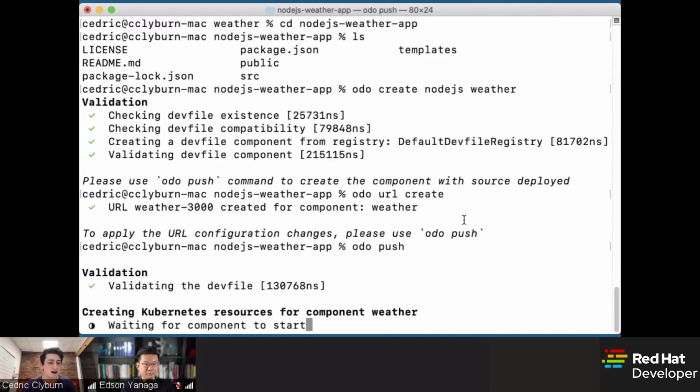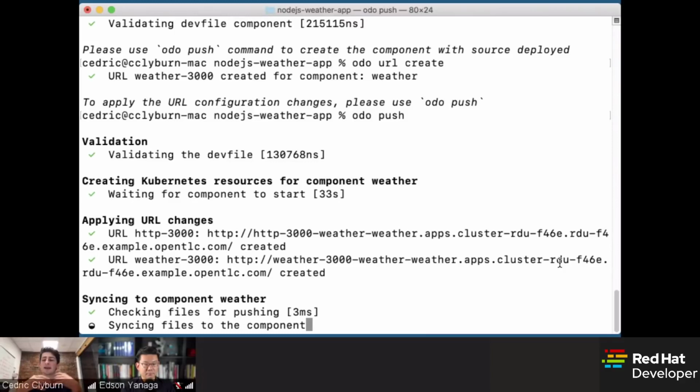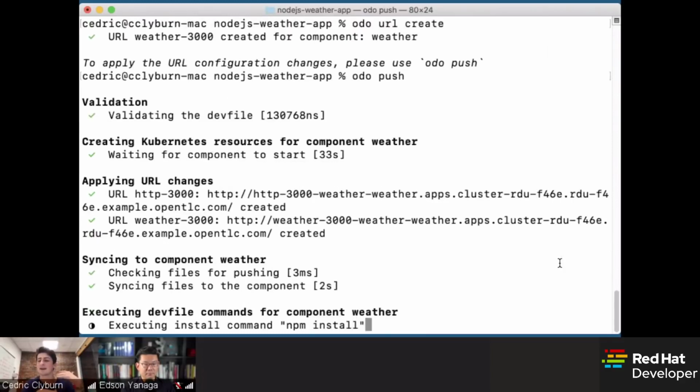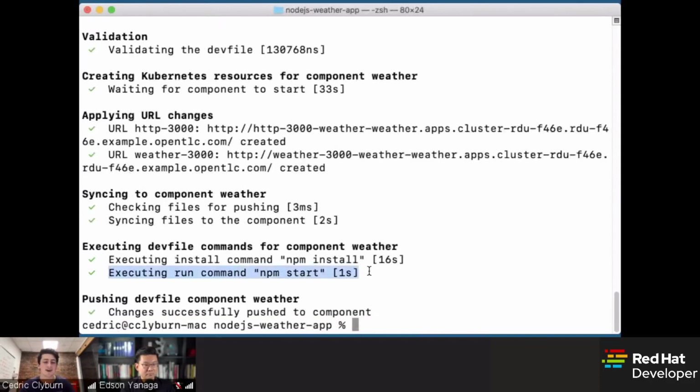So what it's going to do is wait for the component to start. When we looked at that devfile earlier, we saw it had an npm install and an npm start and a few other commands. Well, we're actually going to be executing those commands right now. So we can see executing install command to install the dependencies and everything that we need for our Node project. And we'll see npm start once it's ready for that. So right here, we saw it executed the run command, and literally like that, we have our project running in our OpenShift cluster. And I think it's crazy that we went from project to deployed in so few commands.